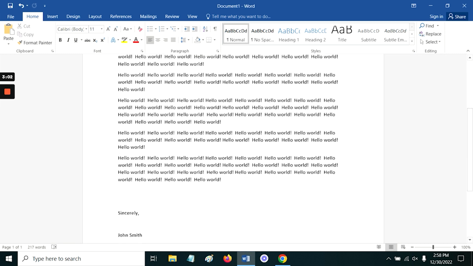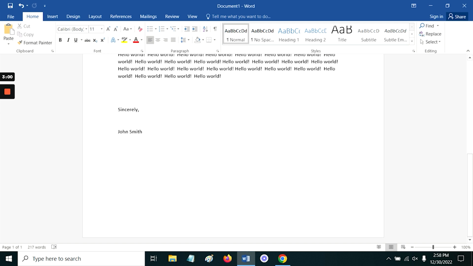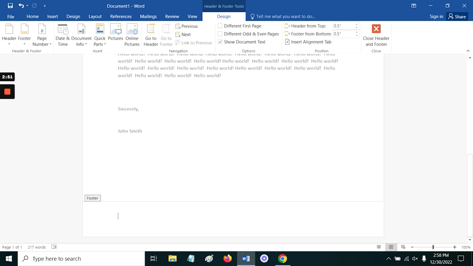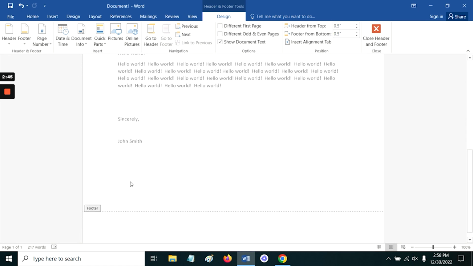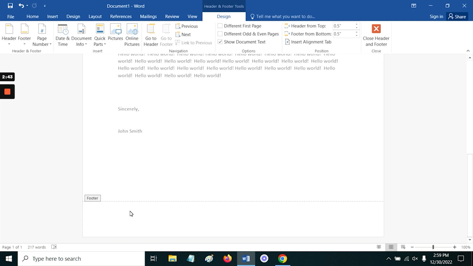So I'm going to scroll down to the footer here and do things a little bit differently. Instead of using the ribbon to create a footer, I'm just going to double click in the bottom margin. And this works for the header as well. So once I double click in the margin, you can see the footer is open, as is the header. And I'm not starting with a template, but I can just start typing.